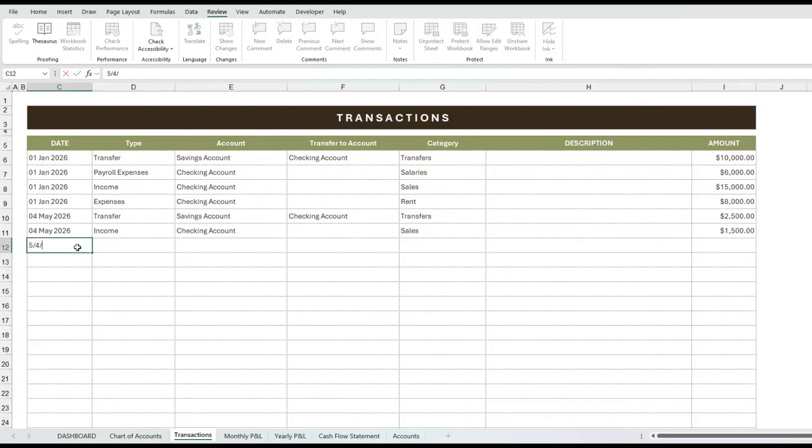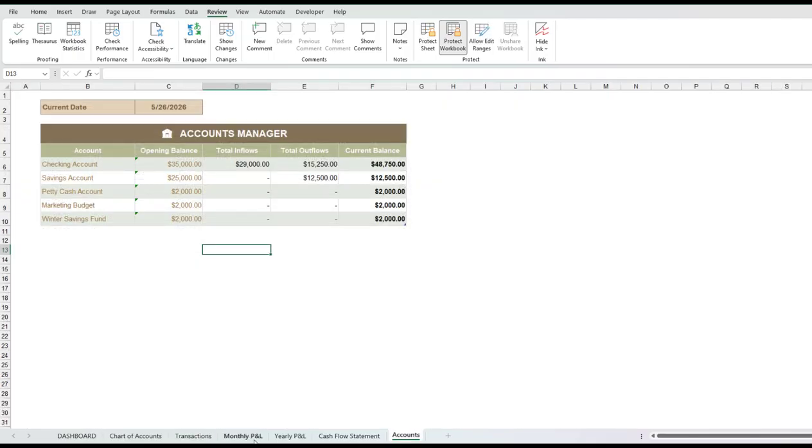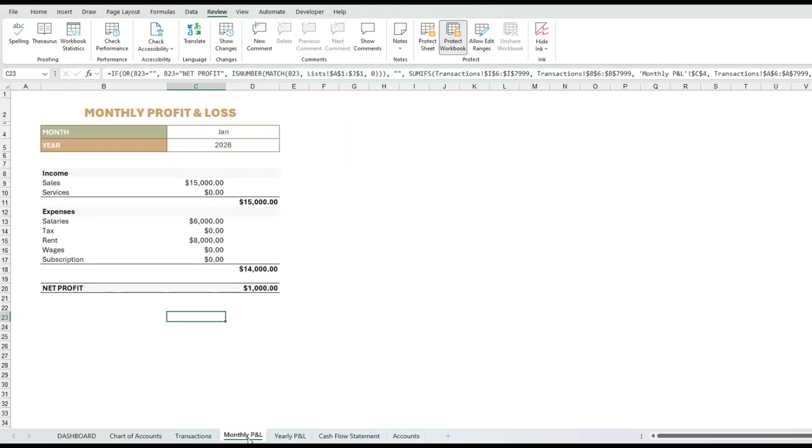Add another transaction, select expenses, select the account that you use to pay the expense, and select the category, for example rent, 1250. So these are some sample transactions that we have added in this section. The monthly P&L, yearly P&L, cash flow statement and account tabs, all these 4 tabs are automated. You don't have to do anything on these tabs.